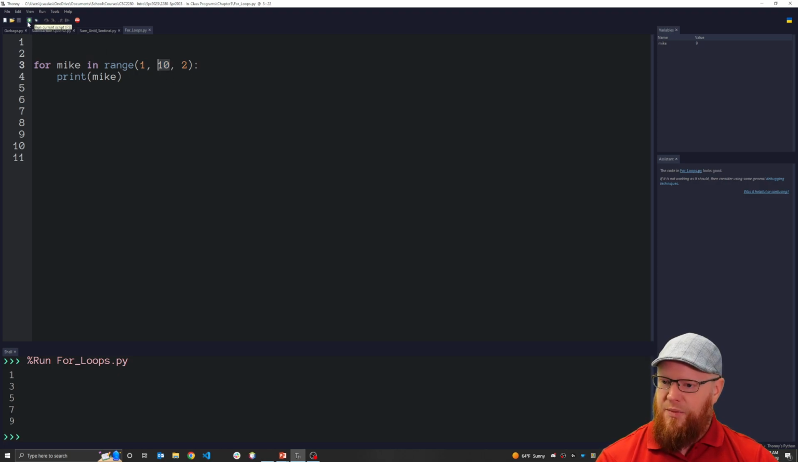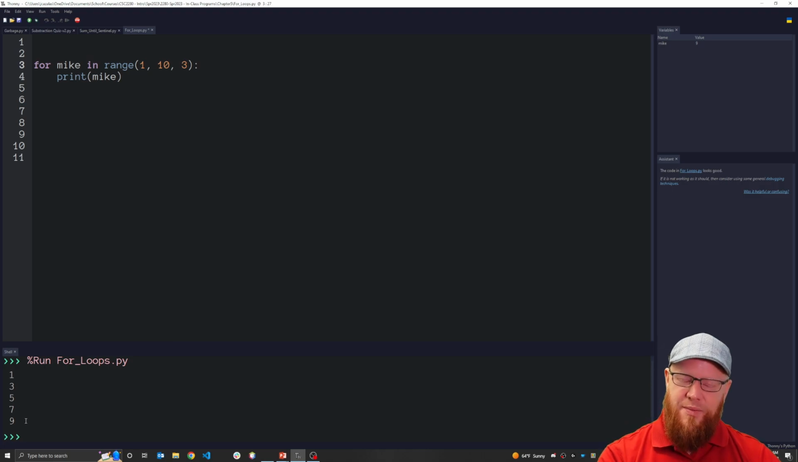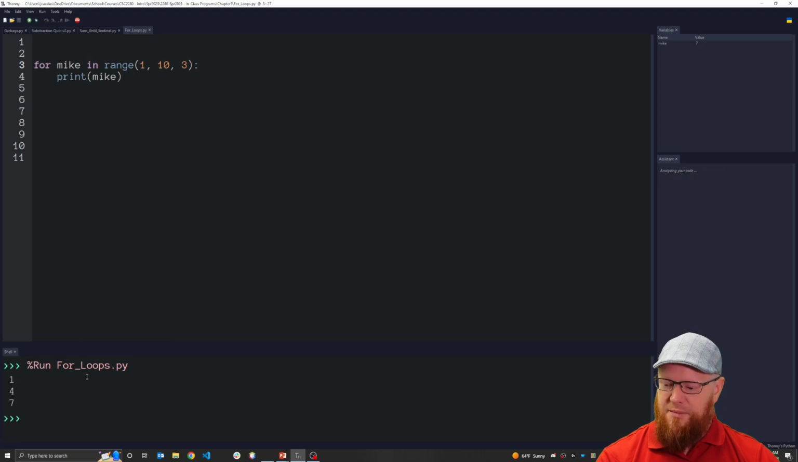Let's run this again, and let's make this a 3, the step size of 3. So this will go from what? 1, add 3, 4, add 3, 7, add 3, 10, and we don't do that. We stop before 10. So 1, 4, and 7.